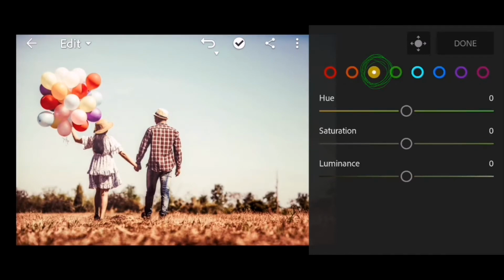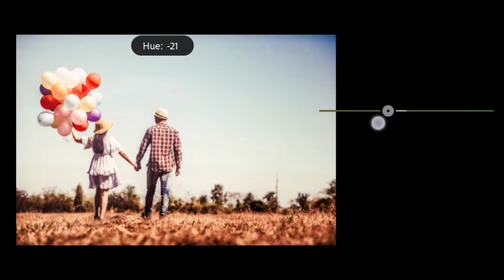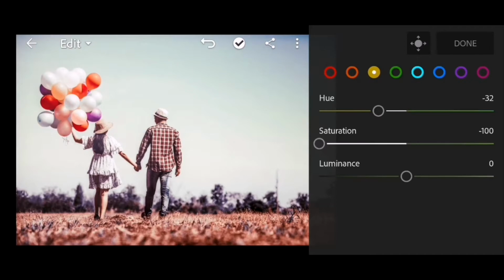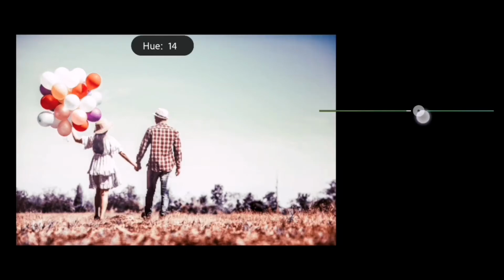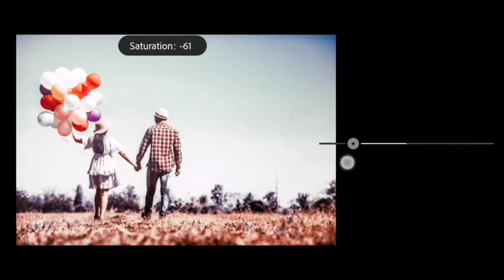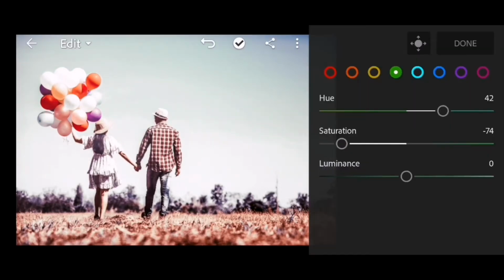Select Yellow swatch. Set hue, -32. Saturation, -100. Luminance, 100. Select Green swatch. Set hue, 42. Saturation, -74. Luminance, -100.